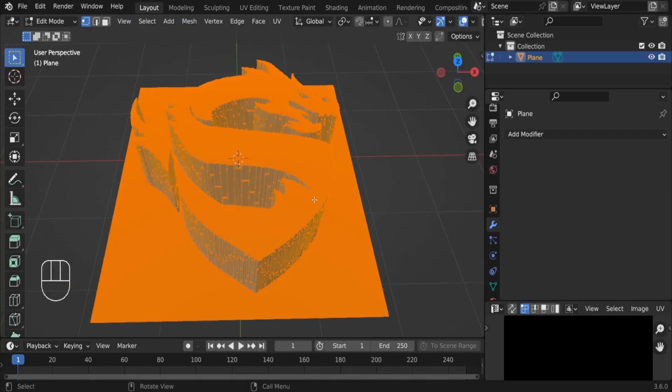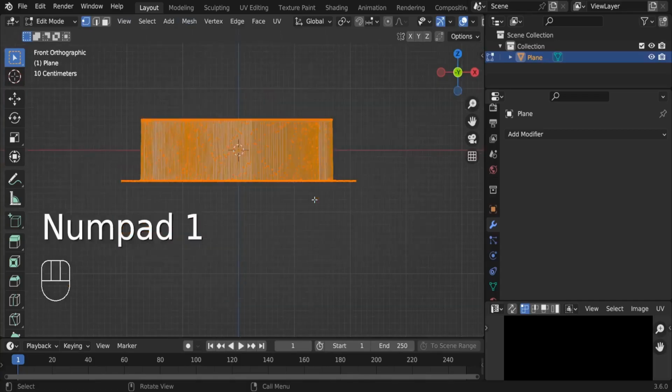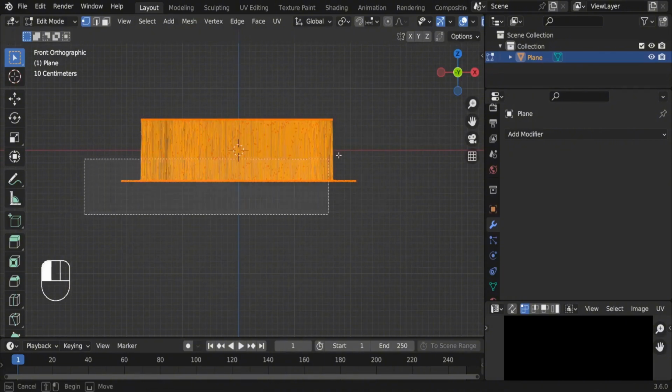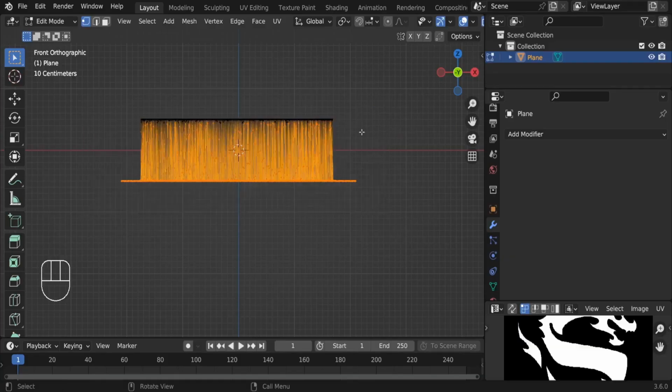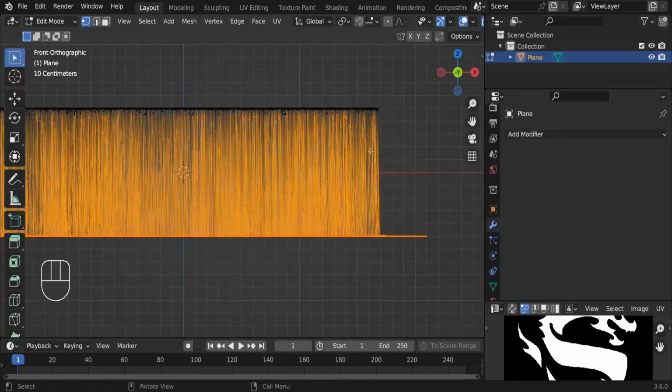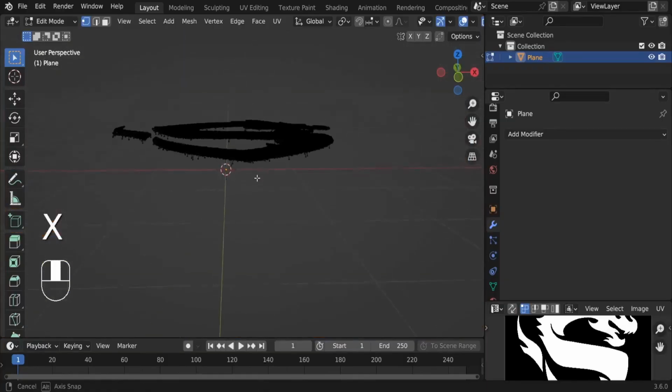So what I'd like to do is to press 1 to go to the side. Actually, this is the front. You can press Z, switch to wireframe, so that you can be able to select all these vertices. So let's select these vertices. We must keep the top intact. We should not select the top. And X, delete the top.